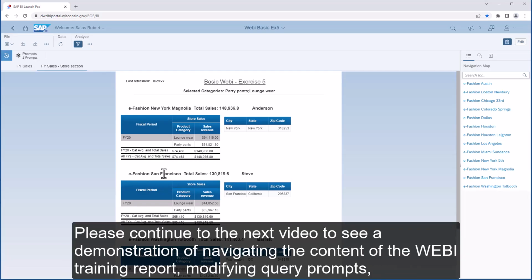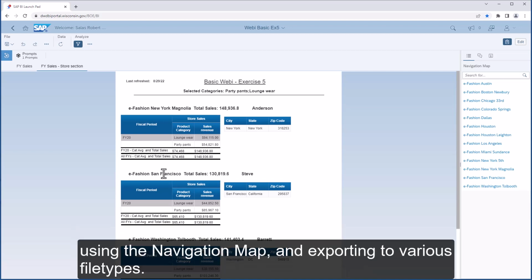Please continue to the next video to see a demonstration of navigating the content of the Webby training report, modifying query prompts, using the navigation map, and exporting to various file types.